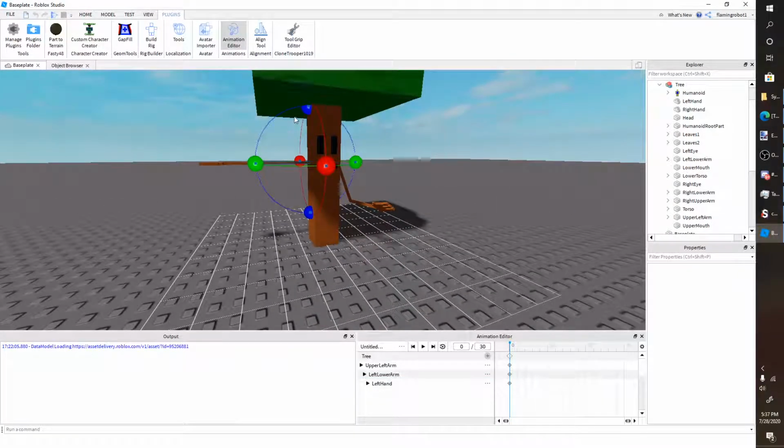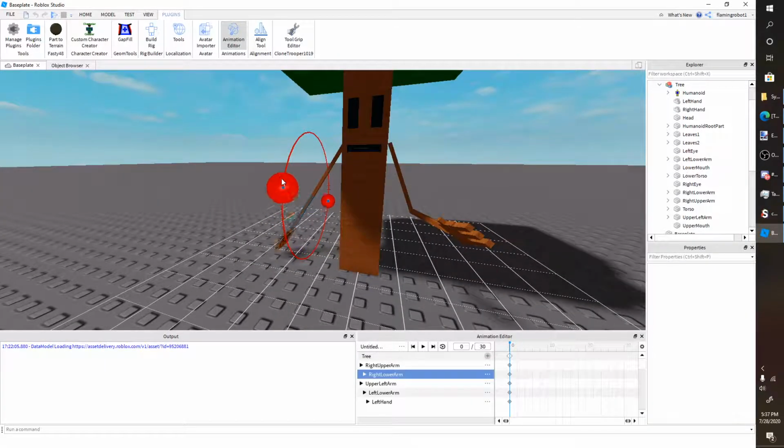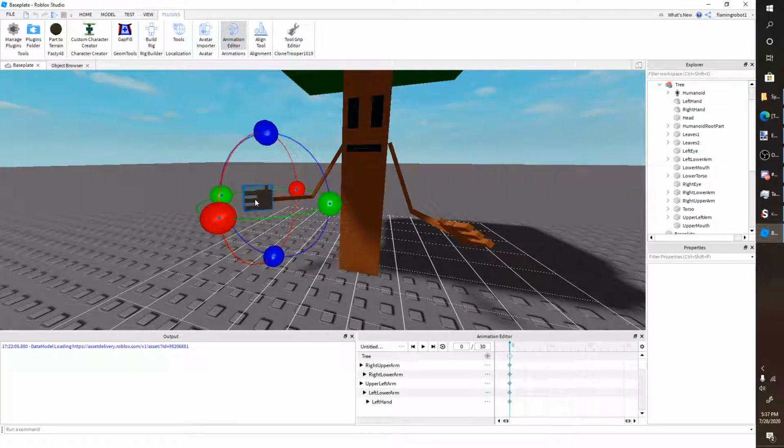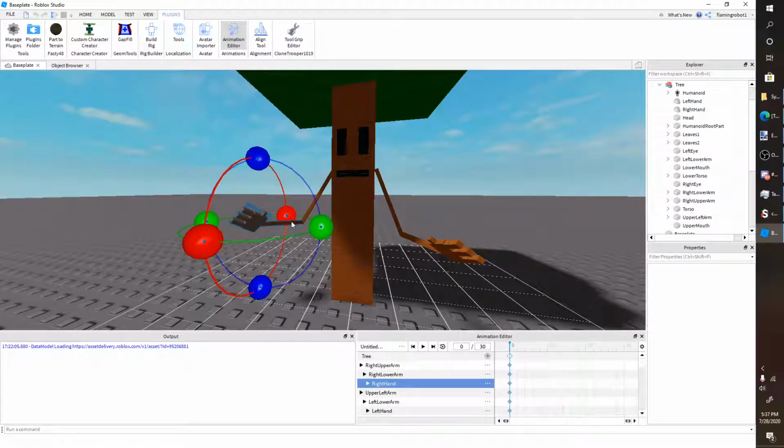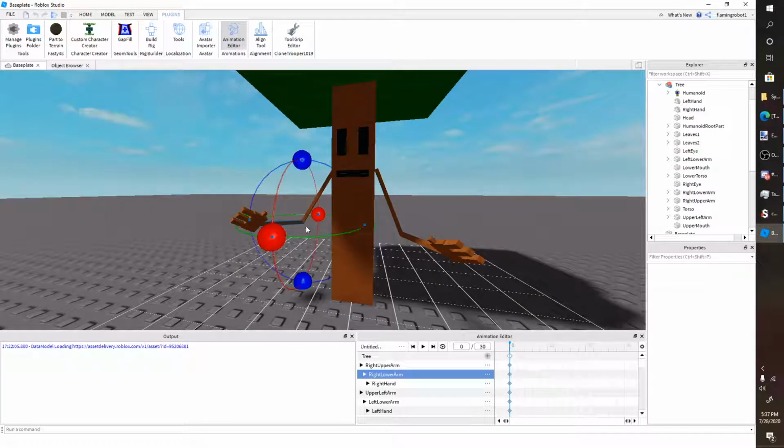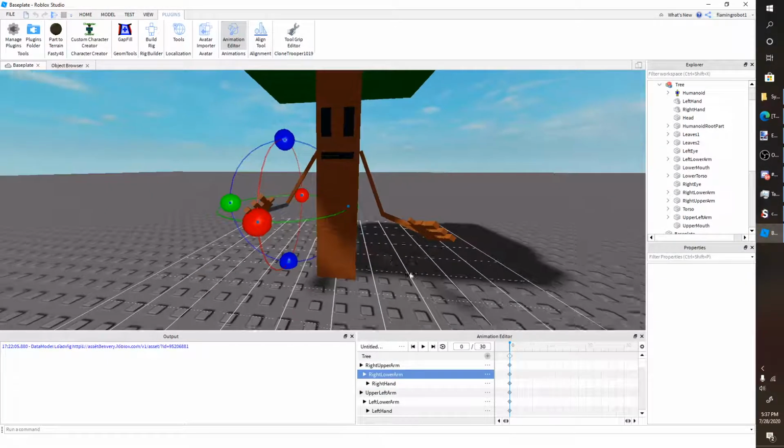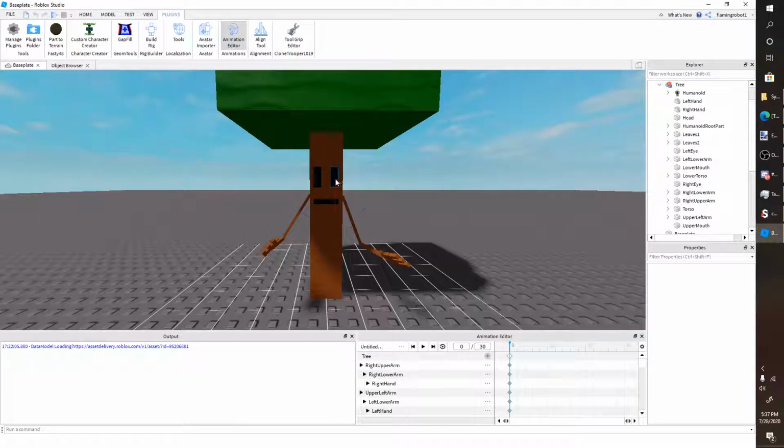That's horrifying to me, the way the arms are moving. Okay. He looks like he's a robot. He literally looks like a robot. Anyways, there you go. Animated tree.